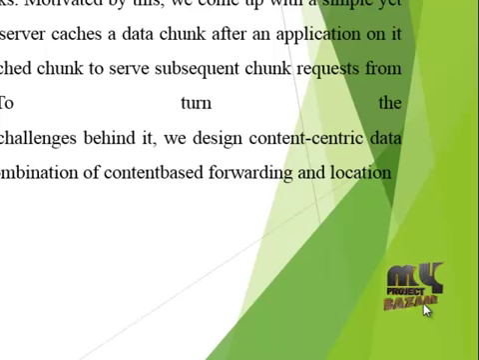Data center networks continually seek higher network performance to meet ever-increasing application demand. Recently, researchers are exploring methods to enhance data center network performance by intelligent caching and increasing the access points for hot data chunks. Motivated by this, we come up with a simple yet useful caching mechanism for generic data centers. For example, a server caches a data chunk after an application on it reads the chunk from the file system, and then uses the cached chunk to serve subsequent chunk requests from nearby servers.